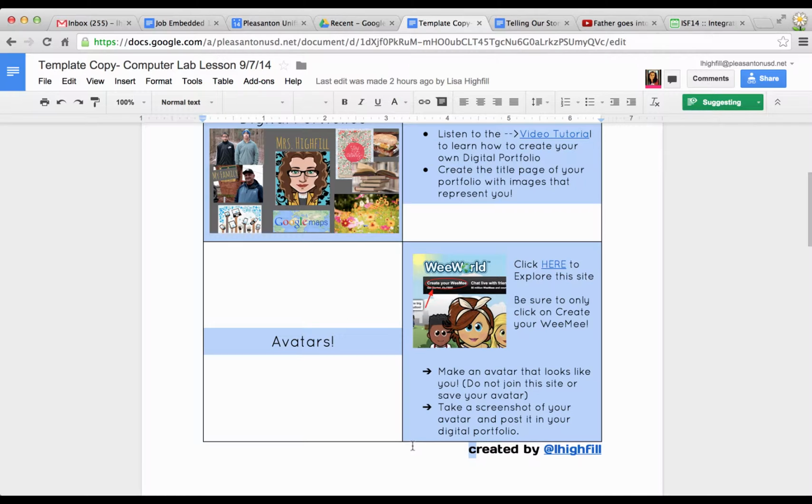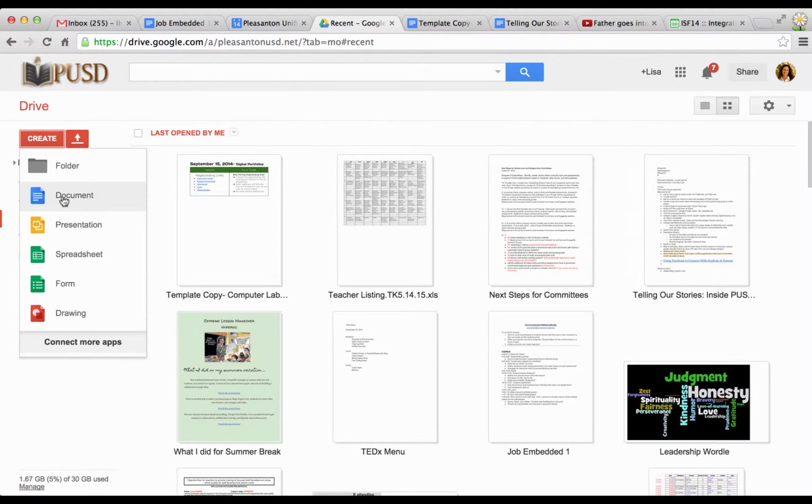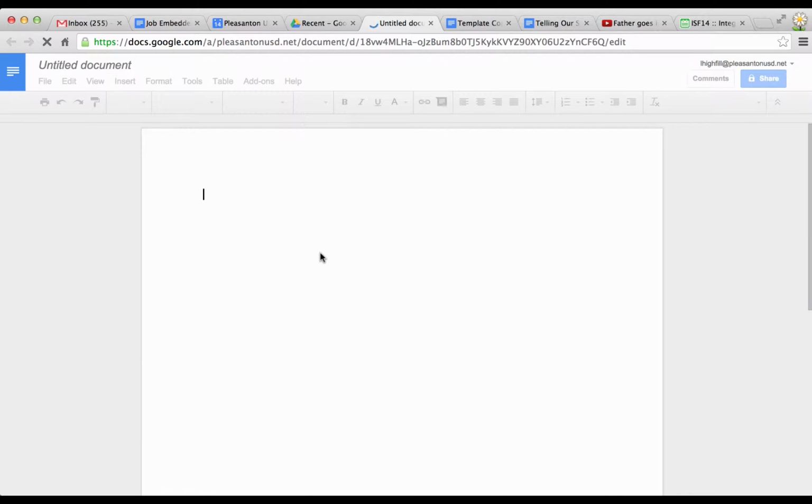You copy the whole thing, and then you start a new document just by going to your drive, creating a document, and pasting that content in so that you don't miss out on the content that I'm sharing each week.